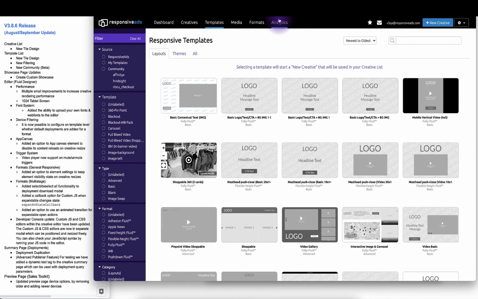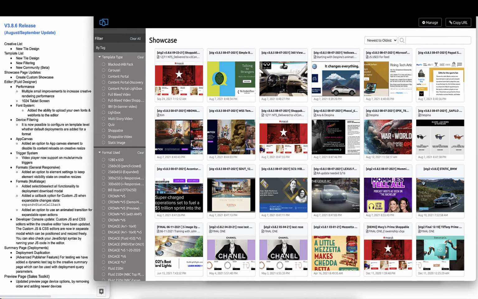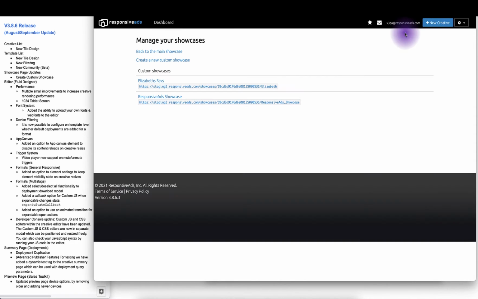Okay, the next thing I'd like to show is the showcase. One of the new features that we've added to the showcase is the ability to create your own custom showcase. If I hit manage here, I can go in, and you can see I created an example, a new showcase called Responsive Ads Showcase.